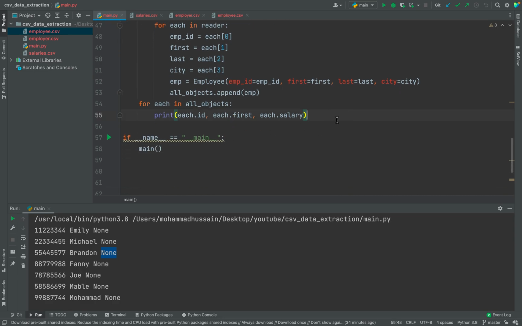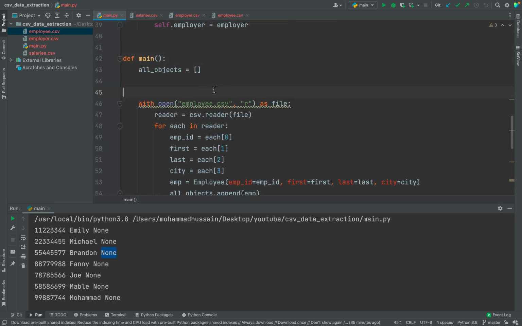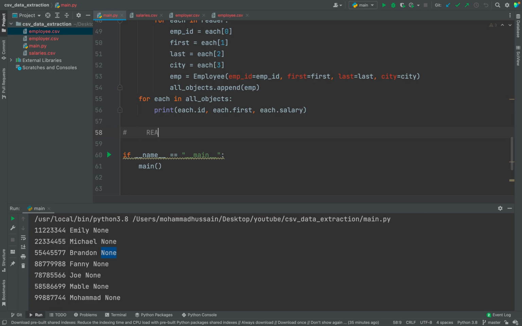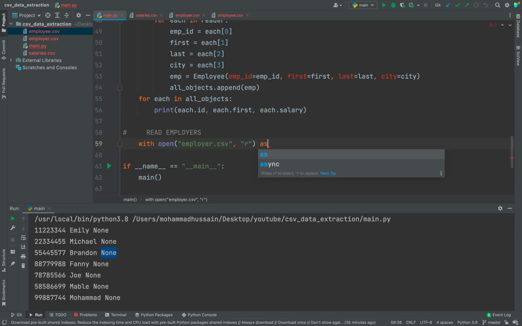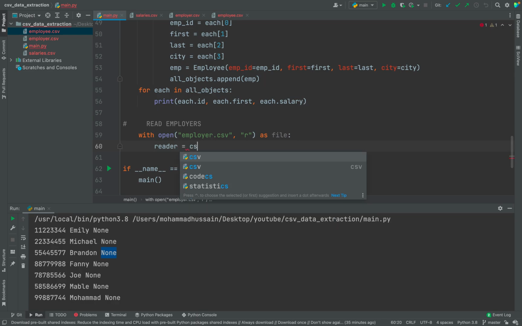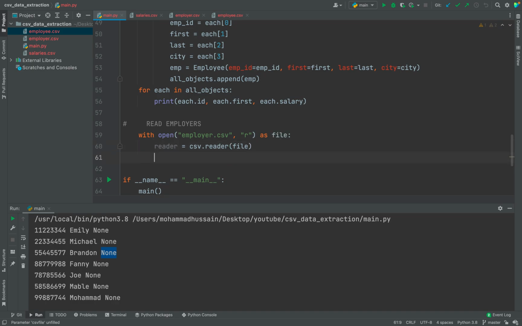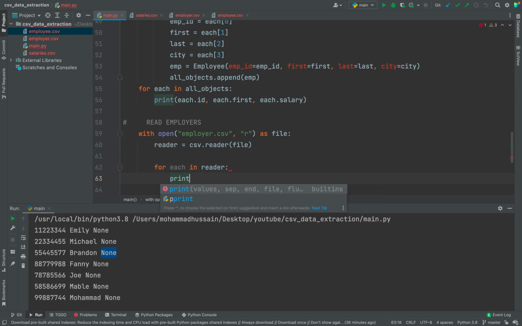So the next thing is I'll loop over the next file, which is salaries, or let's just do employer maybe. It doesn't matter, I can do any of those. So let me comment this out. This one is for read employees, and now I'll read employers. So the same way, I'll just go ahead and with open, file name is employer, as file. And then I'll start the reader, csv.reader. I'll pass in the file, and I have access to the reader. I can iterate over it. So I'll do for each in reader. Let me show you, print each, what it does.